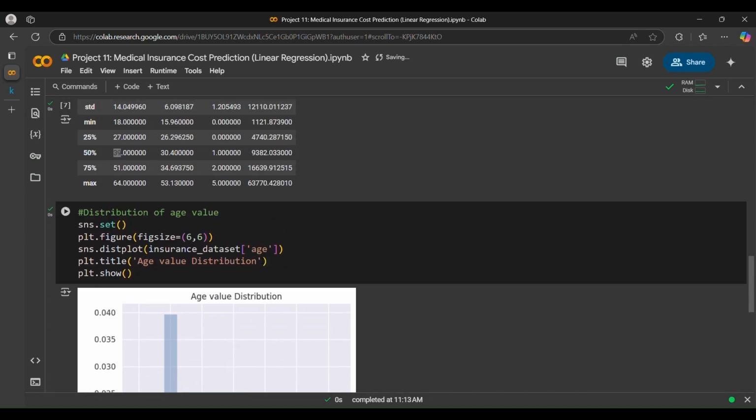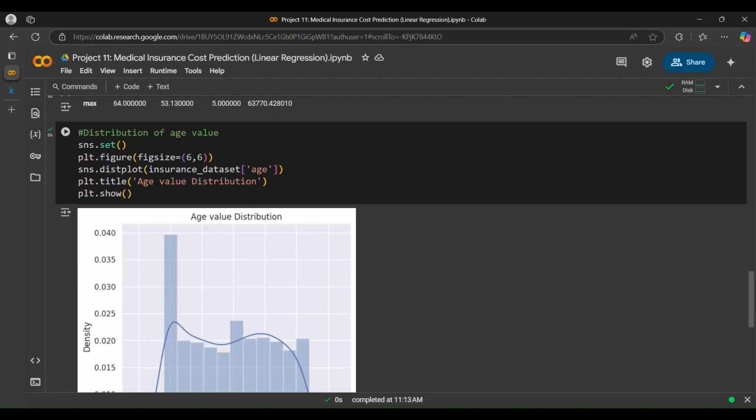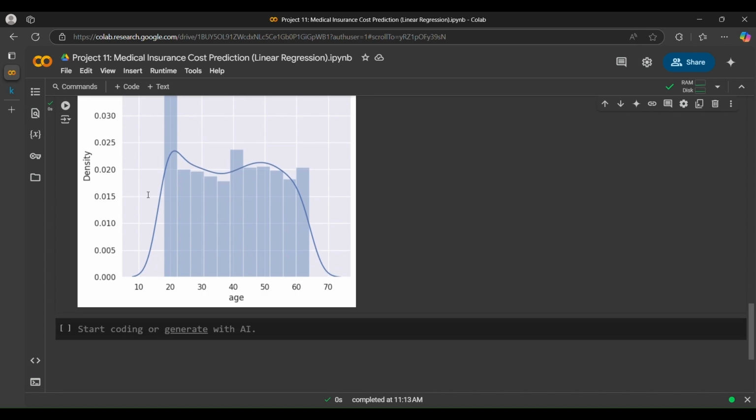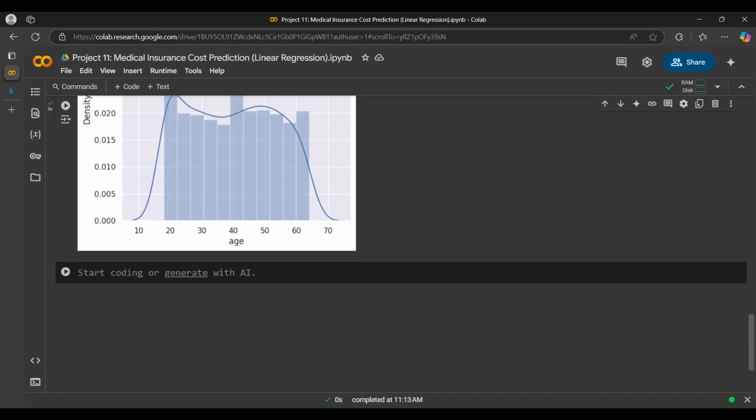So let me tell you what the syntax means. sns.set sets the graph, and the second line, figure, tells the size of the figure, and the third line says which column we are targeting. The fourth is for the title, age distribution, and the fifth one is to show the graph.